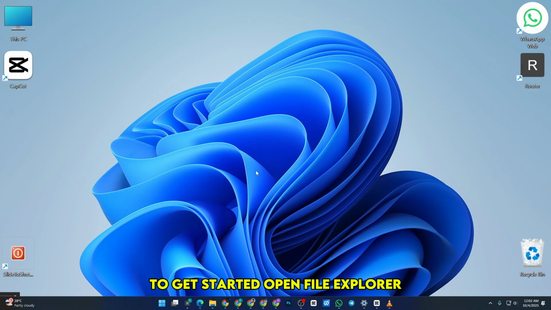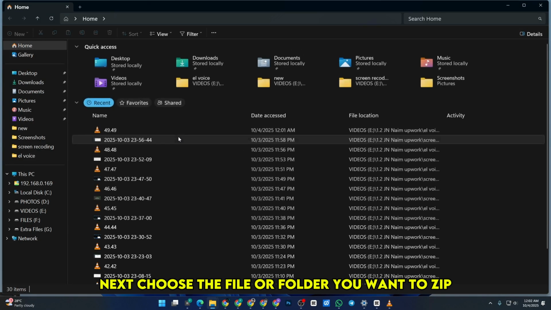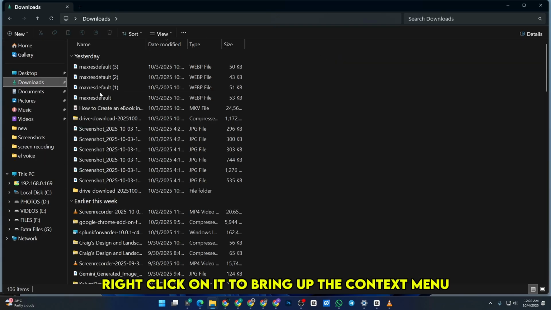To get started, open File Explorer. You can do this by clicking the folder icon on your taskbar or by searching for File Explorer in the Start menu. Next, choose the file or folder you want to zip. Right-click on it to bring up the context menu.